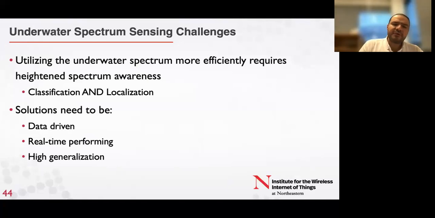But what we really need is solutions that are data-driven. They need to work in real time, so we cannot just send data to a cloud. There are not really the sort of data rates or backend that we have in the RF domain. And we need models that are highly generalizable, so we can deploy them in different parts of the ocean and still perform at a level that can do the inference.